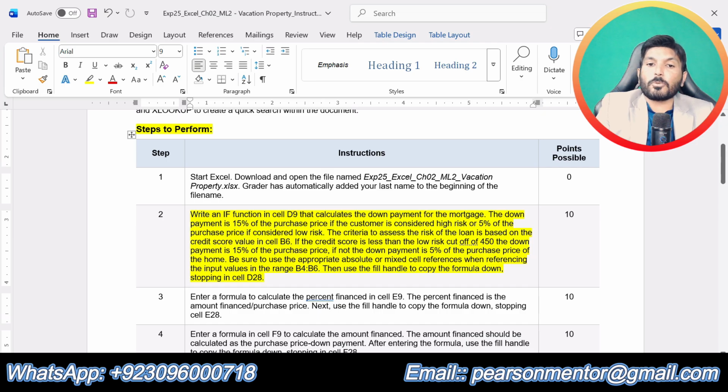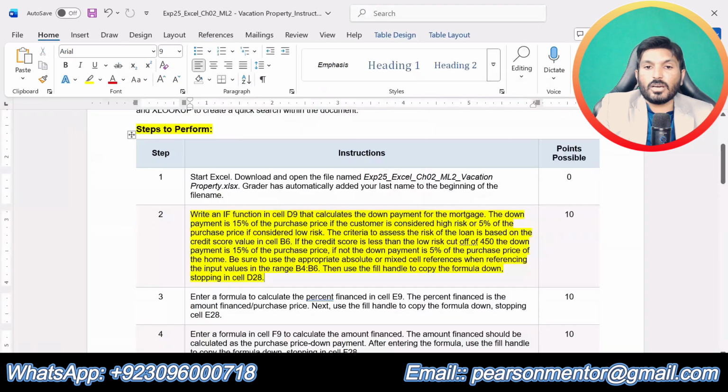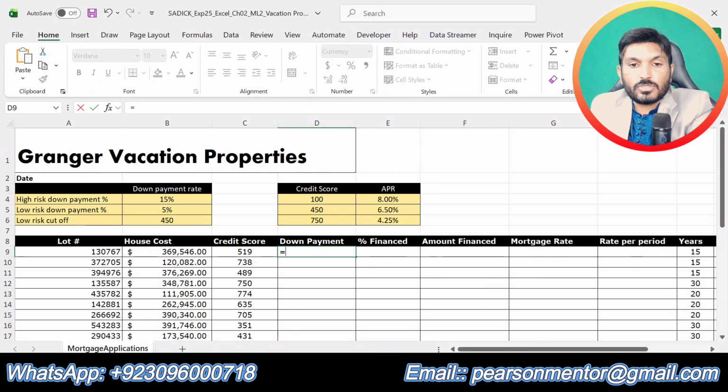Be sure to use appropriate absolute or mixed cell references when referring to the input values in the range B4 to B6. Then use the fill handle to copy the formula down, stopping in cell D28. So first we will go to cell D9, and here we are supposed to calculate the down payment, and for the down payment we are supposed to use an IF function.